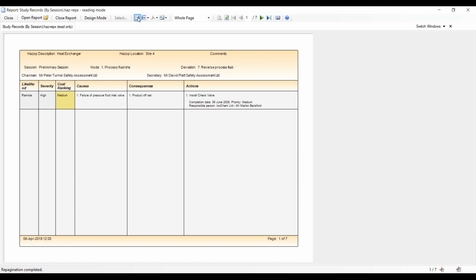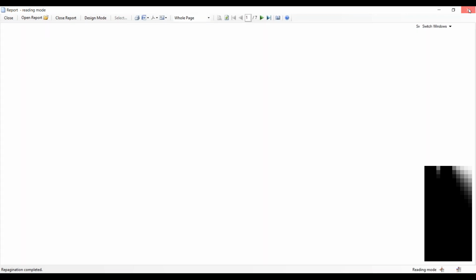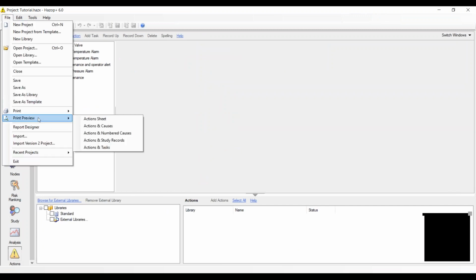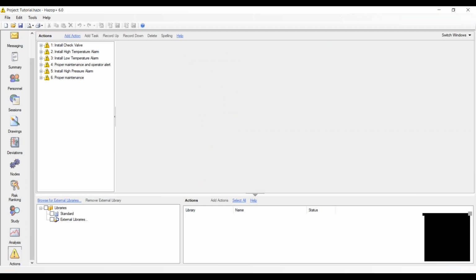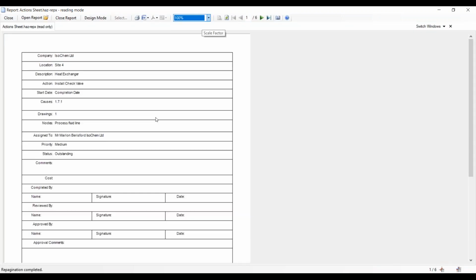These reports can, of course, be printed off. They can also be published in Microsoft Word, PDF, or exported to, say, a text delimited format. Something like CSV, for example, you could actually open in Microsoft Excel. Other examples, if I go to the action sheet and go to File, Print Preview, and maybe Action Sheets, here I get sheets showing the details of the actions to be taken by different people. So I can print those off and get people to date and sign them and give them back once those actions have been completed.